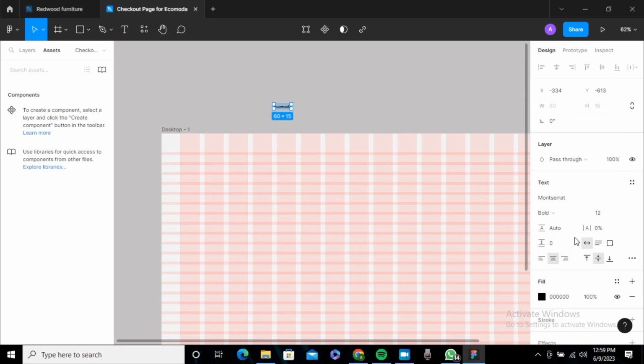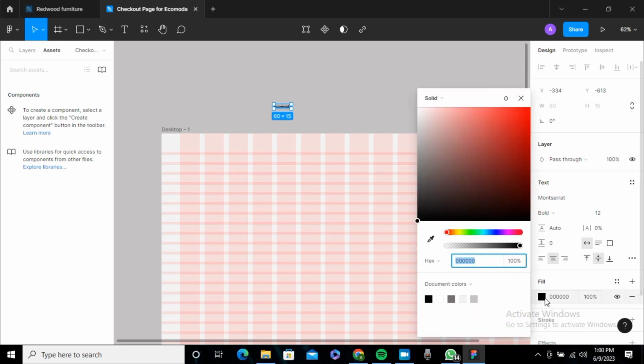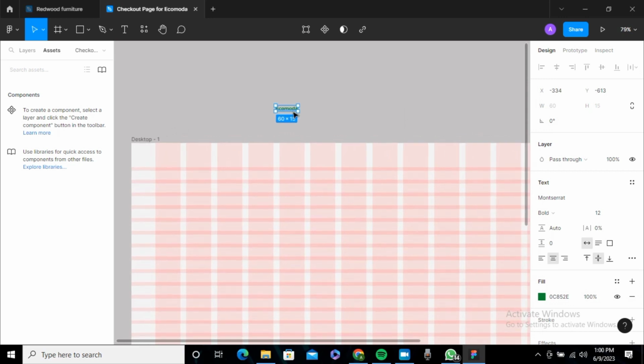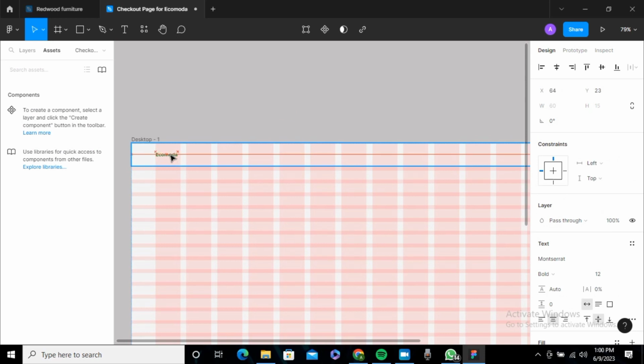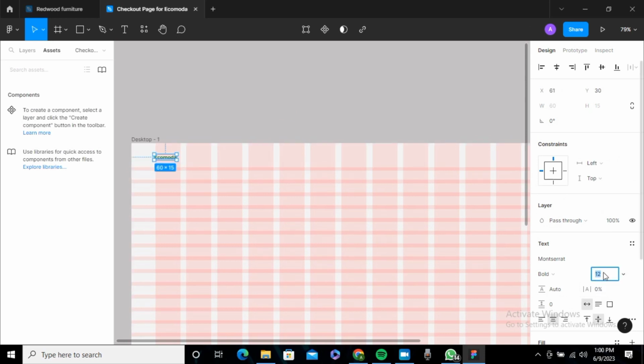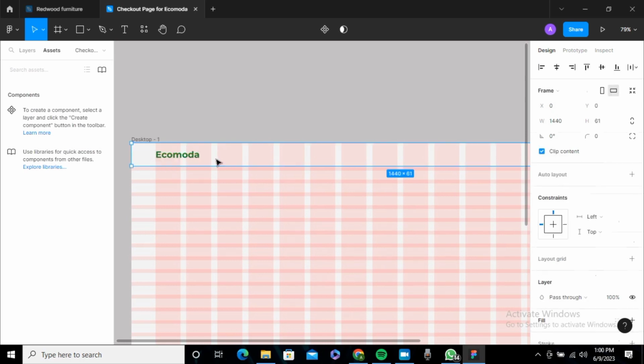Let me make the color of the logo green. Then put in my color code F5F5F5. And I'm using a green color like this. Exactly. So now I'm going to zoom in. I'm going to drag this into my frame like this. Let me increase the text size to 24. Yeah. Now align my text.